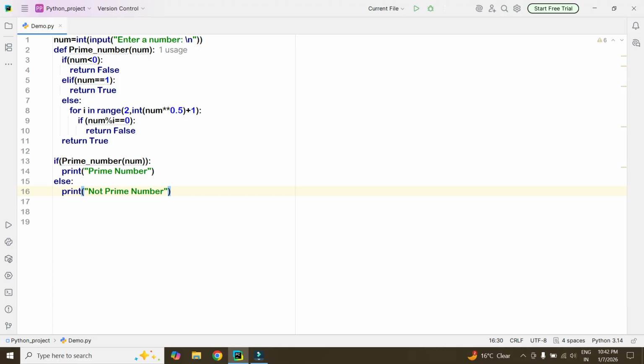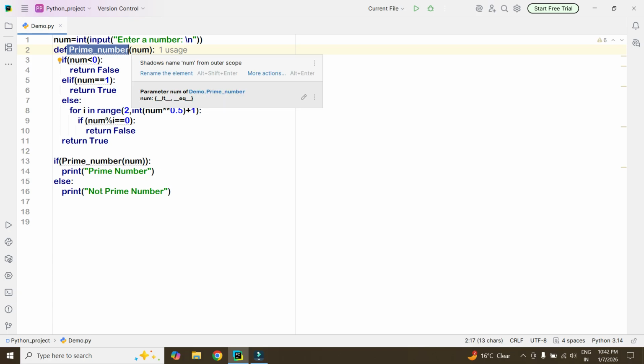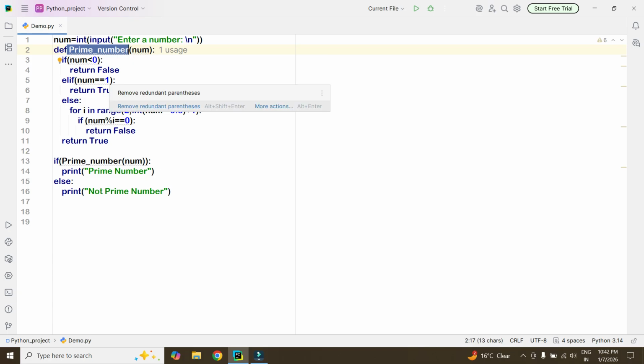Okay, so here we make one function with the name prime number, and in this we have to pass one number and check whether that number is a prime number or not. If the number is less than 0, it's a negative number, so we return false. If the number is equal to 1, then it is not a prime number.